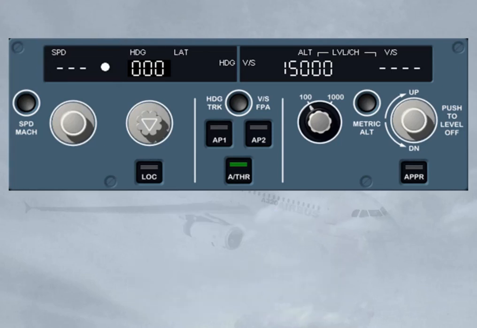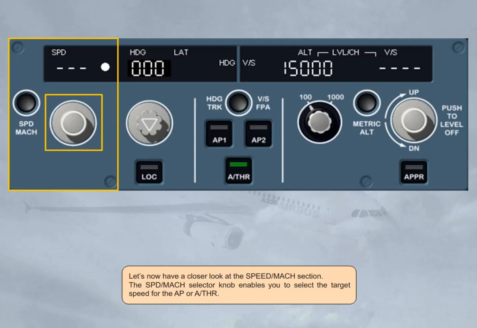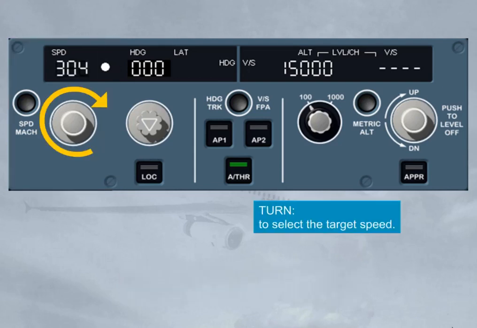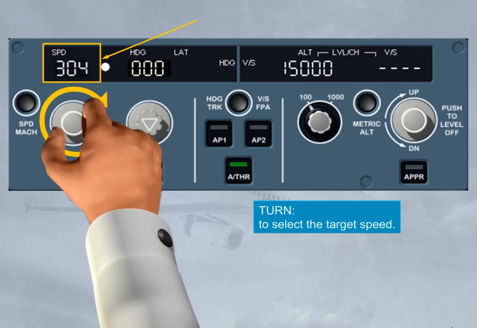Let's now have a closer look at the Speed Mach section. The Speed Mach selector knob enables you to select the target speed for the autopilot or autothrust. This selection is done by turning the selector knob. The selected speed is then displayed on the window.